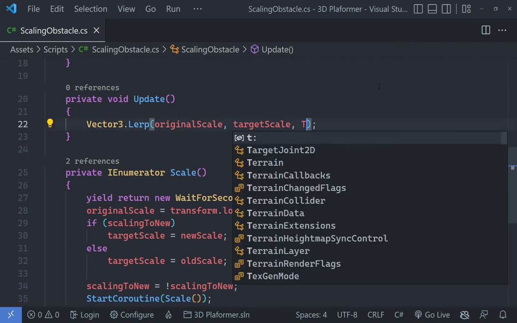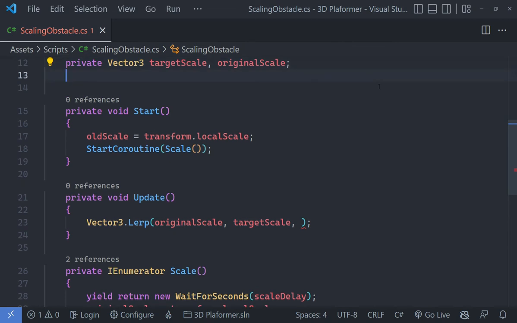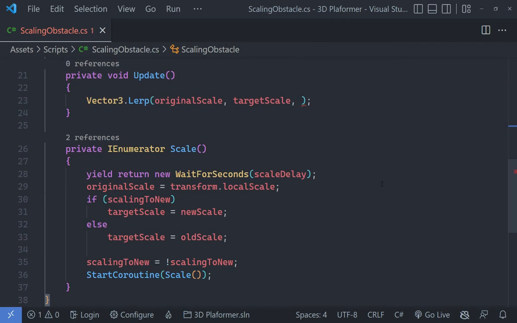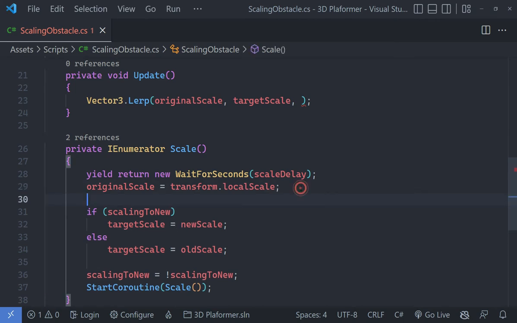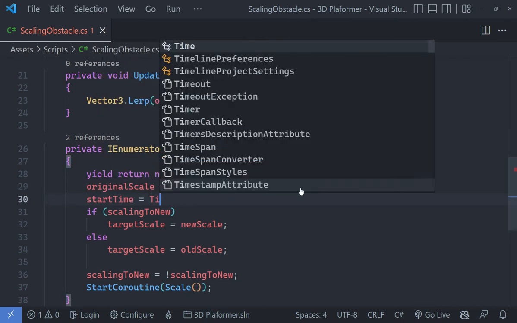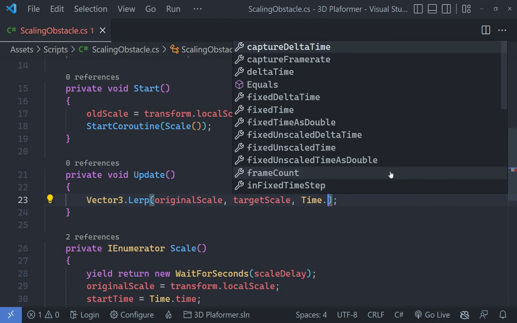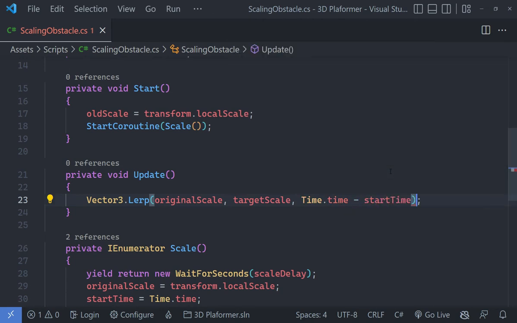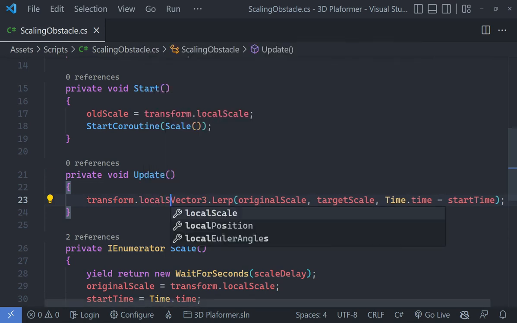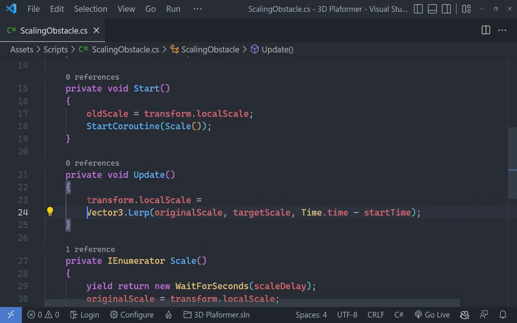So what you might do is create another variable here, a private float called start time, I guess. And whenever we do any of this, we set our start time equal to Time.time, which gives us the current time of the game. And then we say Time.time minus our start time. Well, that should work, but of course we need to set our transform.localScale equal to this. So yeah, this should basically work, and that looks pretty nice.